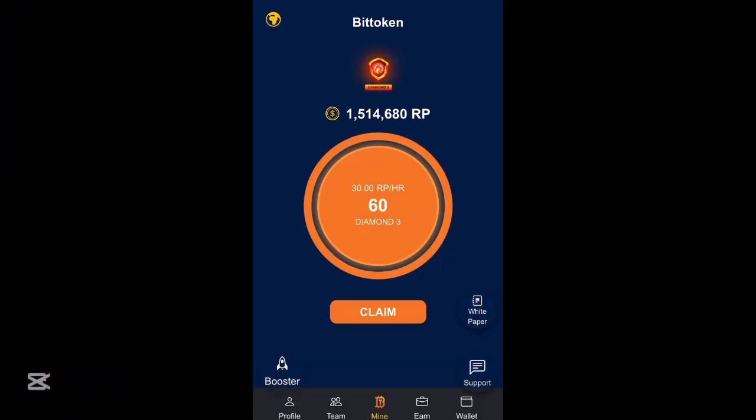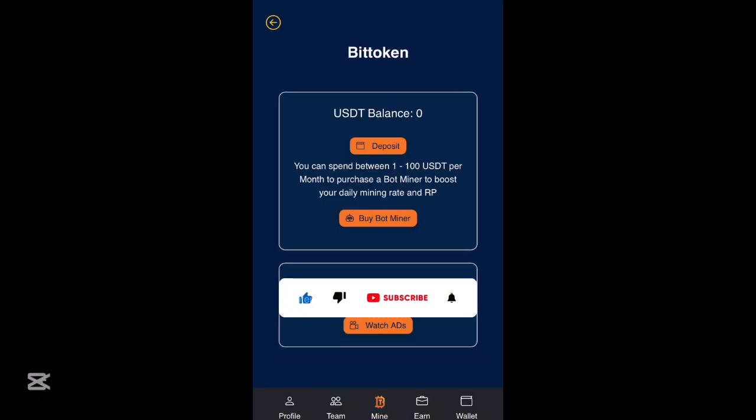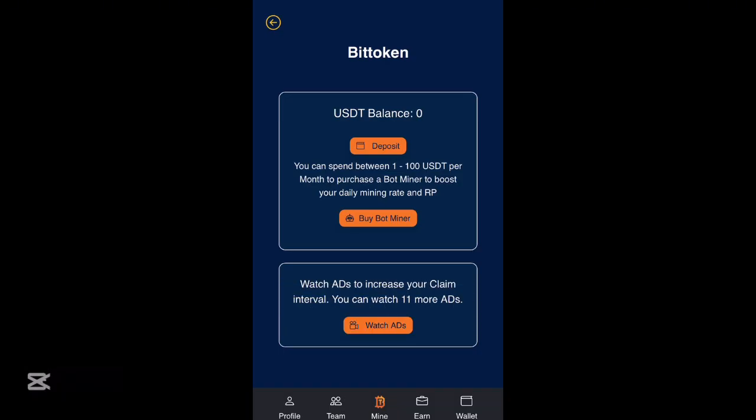To boost your mining on this platform, you can come down to where you can find the booster. Once you click on booster, you can see that you can boost your mining from 1 USDT up to 100 USD per month to purchase a bot miner to boost your mining rates and RP. If you want to do that, you can deposit 1 to 100 USD just to purchase a bot miner to boost your daily mining rate.